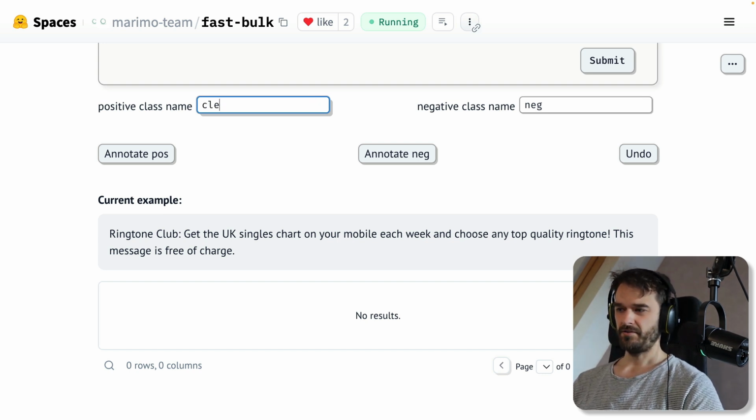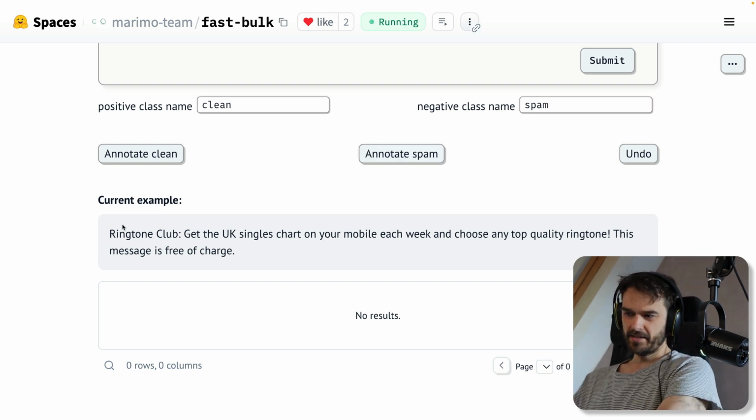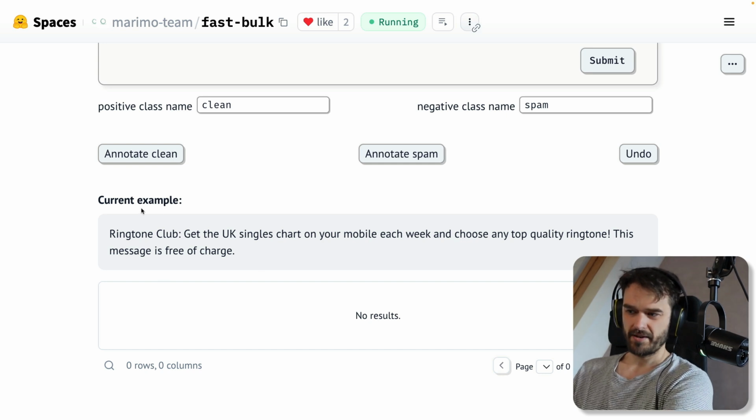So I can call that clean, and there's a negative one. Let's call that spam. This is definitely kind of nice because now I have a right name. And then I can go through some examples. So right now here it says current example, ringtone club, get the UK singles chart on your mobile each week, and choose any top quality ringtone. Yeah, that definitely sounds kind of spammy to me.